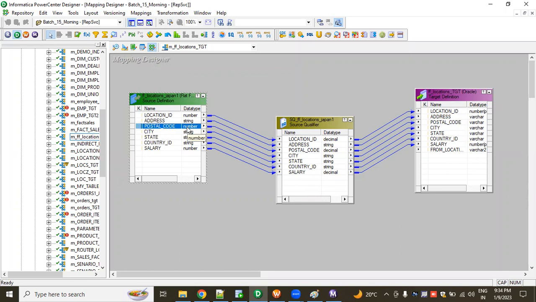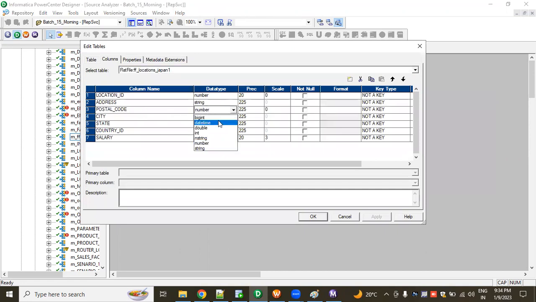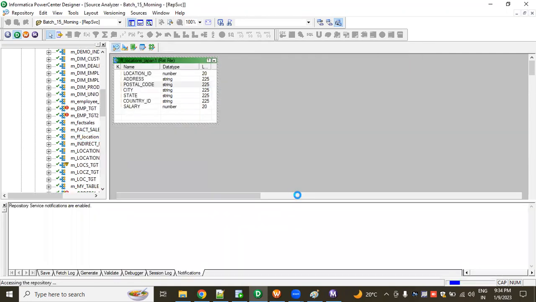Actually, in my files, some of the postal codes are numbers. Some of the postal codes are mixed with characters. That mixing with characters means those rows are rejecting here. So that's why I want to take a string, not a number. I'm going here. There is postal code here. I'm changing this postal code from number to string. Okay, applying, and Control S.